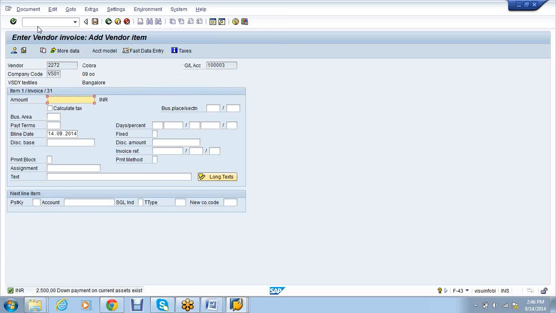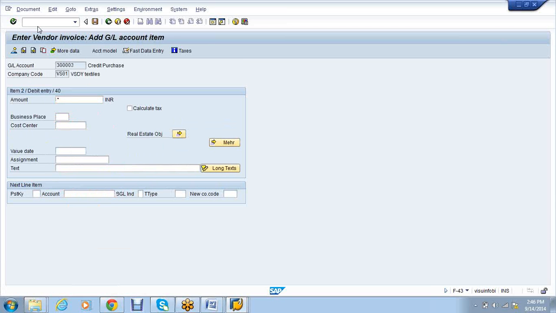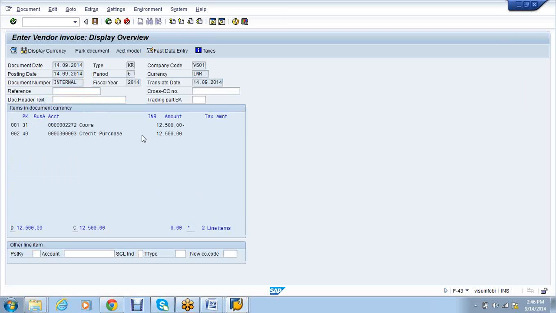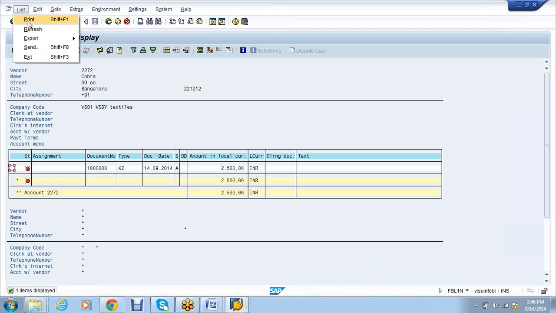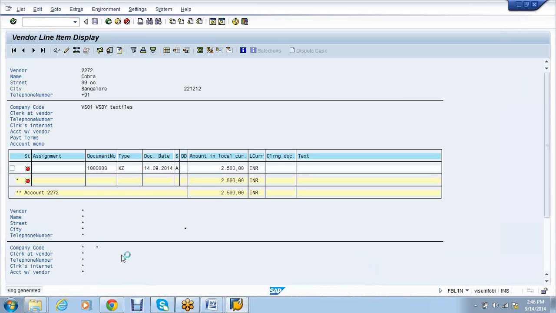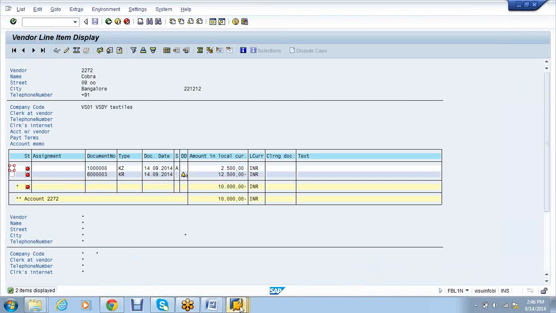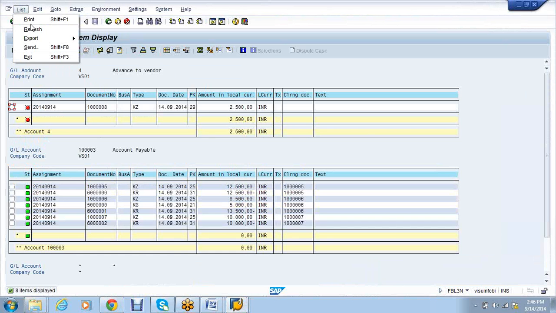Let's say for 12,500. Credit purchase. That is one Cobra, that is your vendor, what he paid. Now, in the vendor's account there will be a new entry for 12,500. In your accounts payable also, there will be an entry of 12,500.